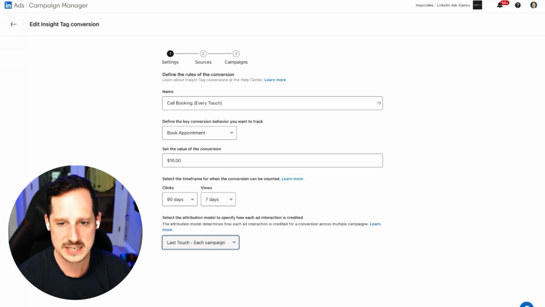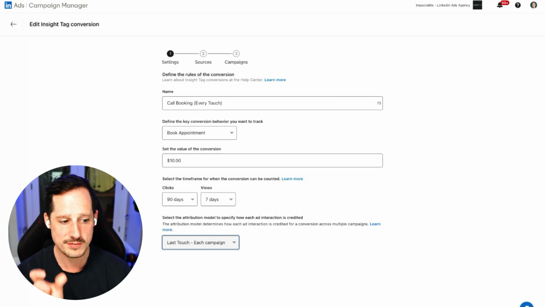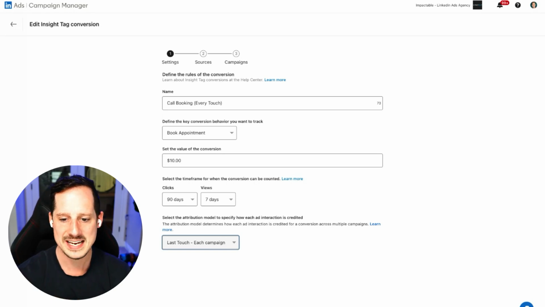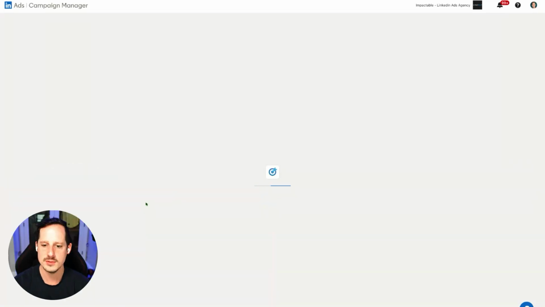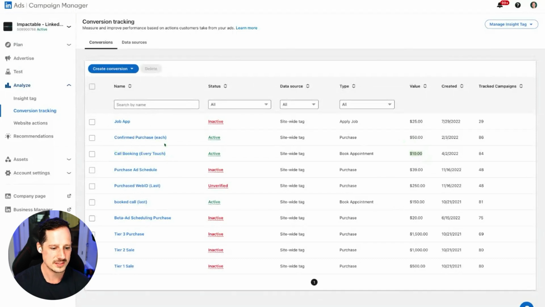So what's the answer to this? My answer is to do both. Set up a last touch each campaign conversion for your main conversions and give it a low value. That way you can see the journey, but it's not overinflated with the price. And then set up a last touch, last campaign conversion event and give it a higher value. That's why, back to this, for ours, we have the last touch, last conversion for booked calls valued at $150, and we have the every touch or each touch conversion for booked calls valued at $10. And that's the tip for conversion tracking.